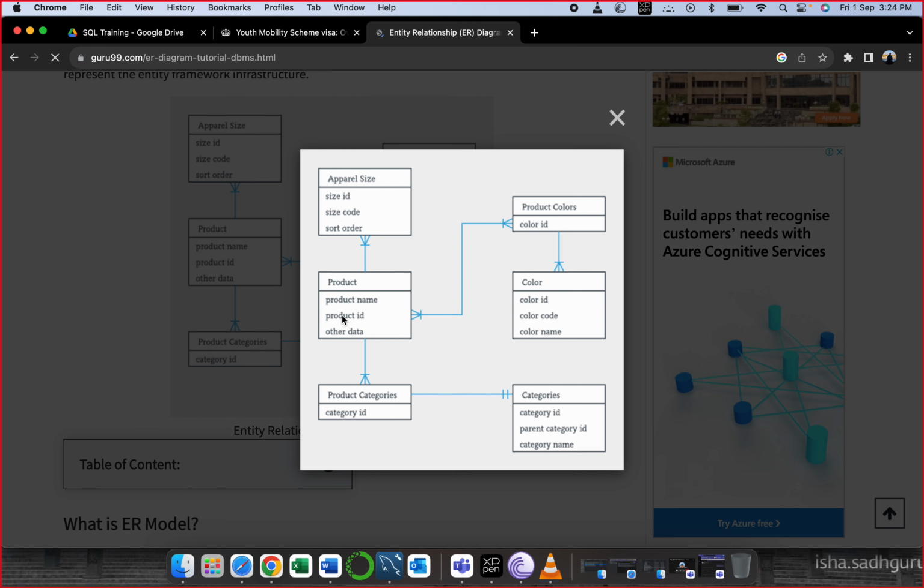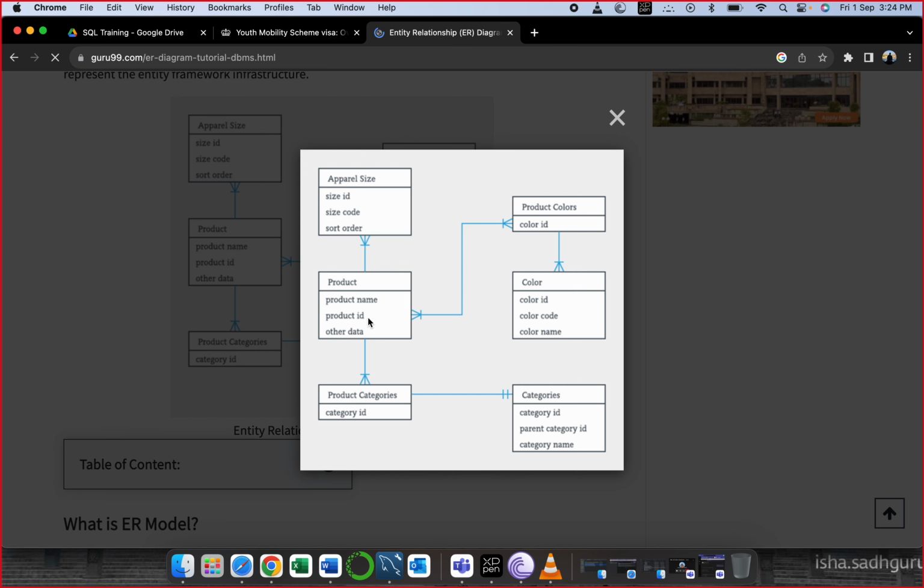So for a category, there can be many products, because a shirt, a t-shirt, a pant, a jeans, a top, a sari, a kurti, all these products have a different product ID, but they fall under only one category, which is garments.